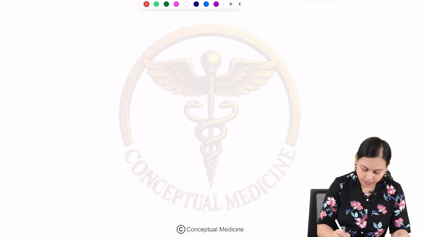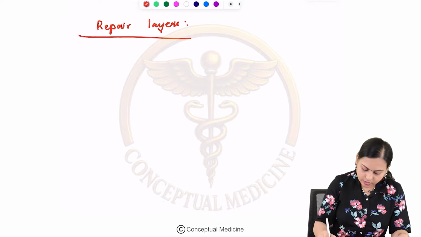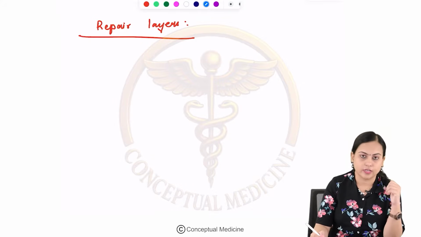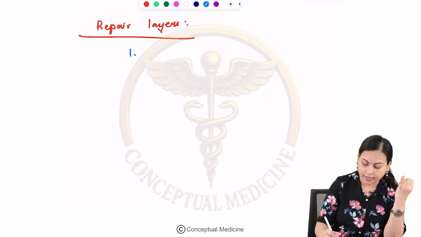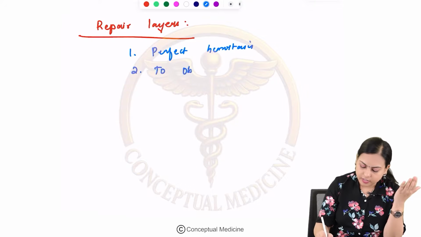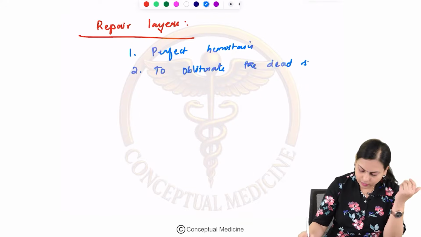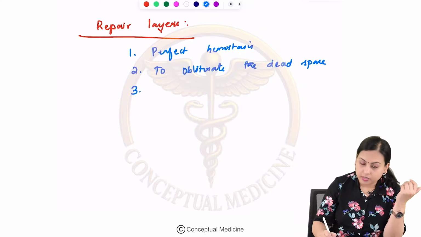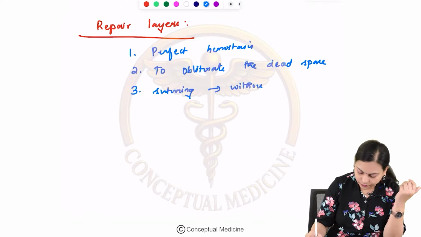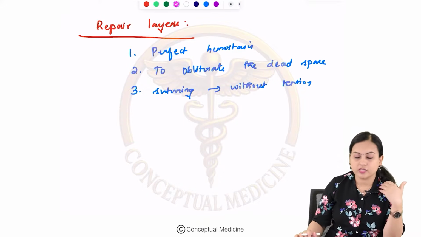Okay. Now, we will see what the repair layers are. While repairing, you should follow certain rules. You should be cautious enough to attain perfect hemostasis. Then, you have to obliterate the dead space. And suturing should be done without tension. Okay. So, how will you be suturing? Just in the reverse order, right?